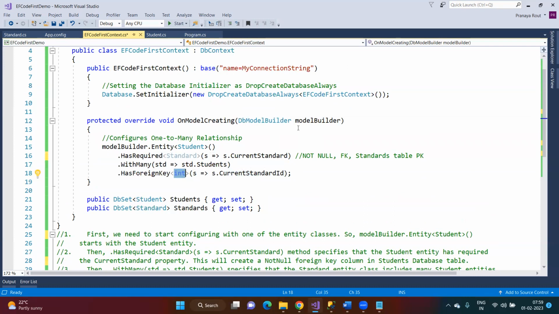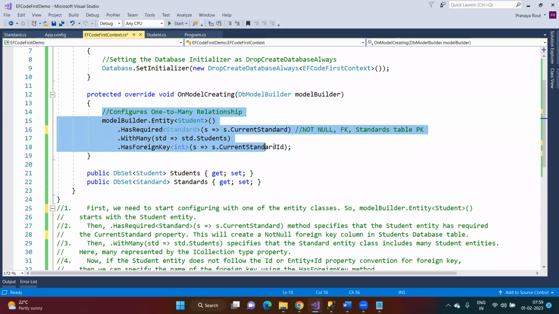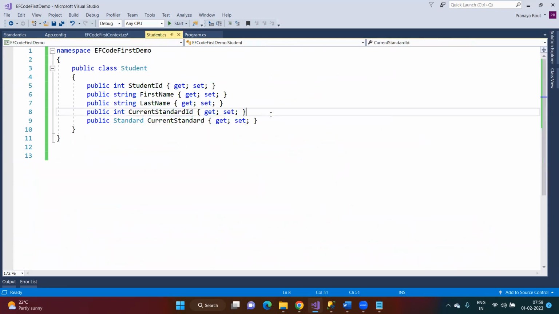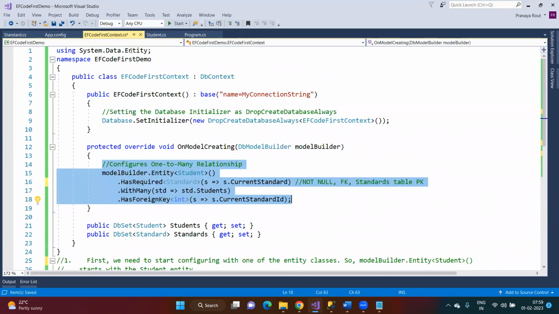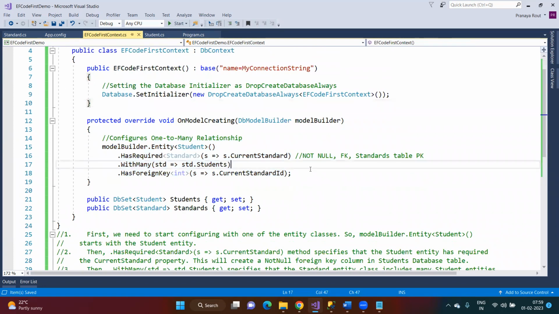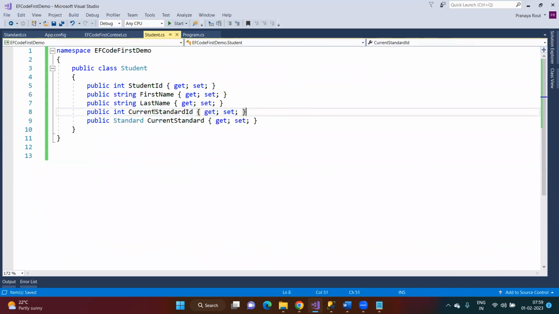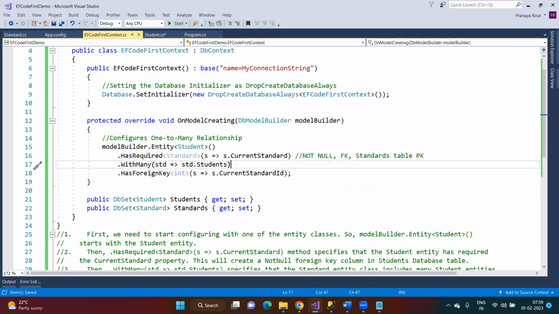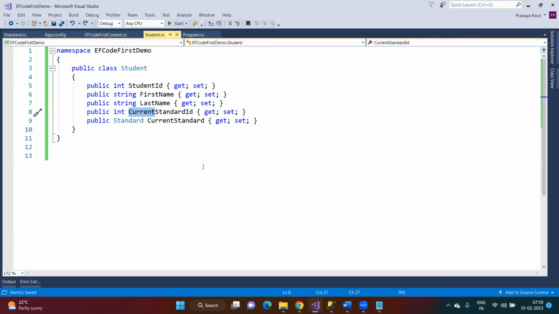So if you want to implement a one-to-many relationship using Fluent API, then you need to do this kind of thing, right? First of all, these are the things, and then you need to do the changes like this. But if you simply put this standard ID, no configuration is required. These things are not required, right? So if you put these things, then this is required, right?